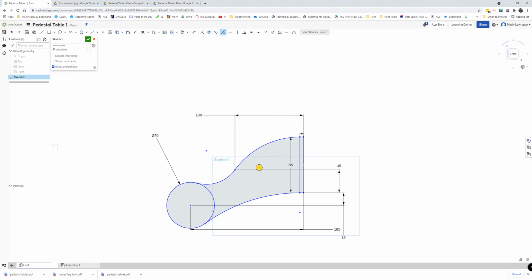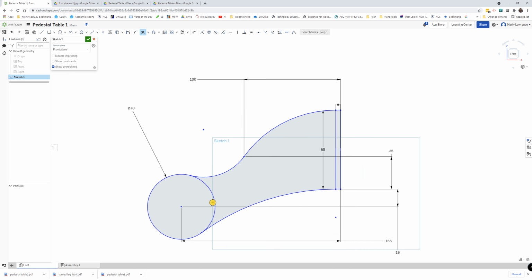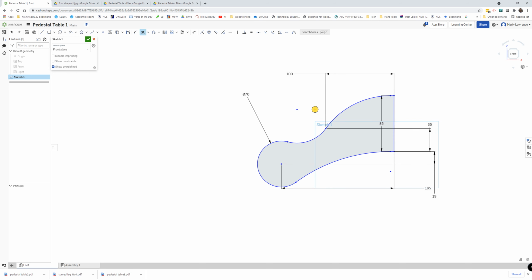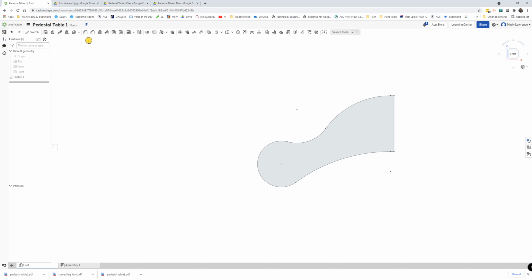Now we've got some extra lines that we don't need in here anymore. So look for the trim tool, it looks like a pair of scissors. Trim away that, hopefully you can see what I'm trimming. The inside part of that circle, we don't need that. And trim away this inside long edge of that rectangle, we don't need that anymore either. There's our sketch. So click the tick on the sketch to end that sketch.